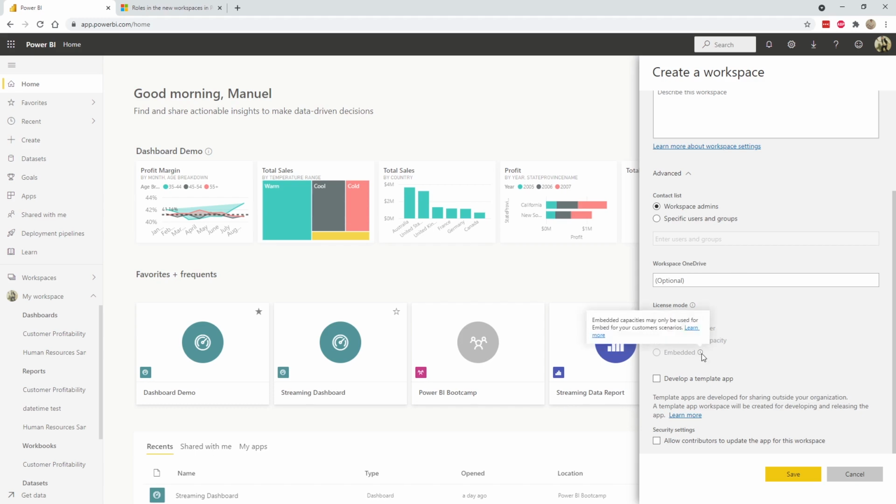And then lastly, as we look down here, we have embedded capacities. This is only used for embedding results for customer scenarios. This relates to some Azure services, but you can create a very specific workspace that will support those scenarios. So you have to make the right choice.